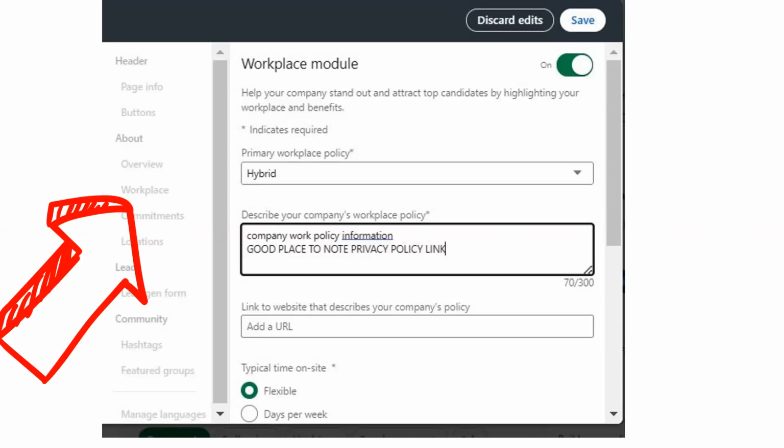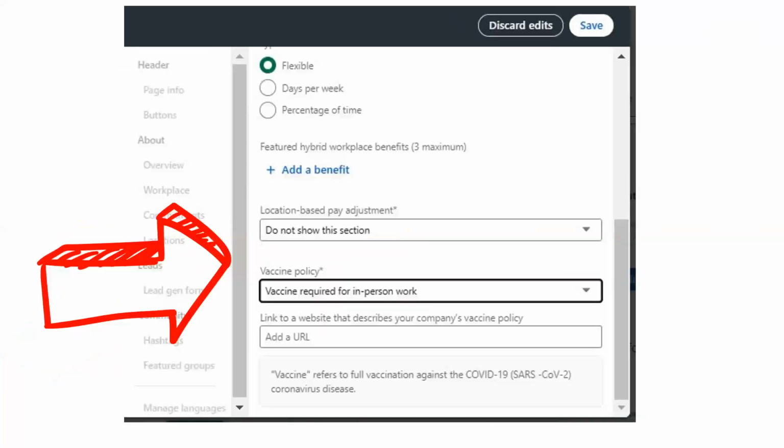Under the About, you'll see there's a workplace section. Here you can add information about your company if you want. Things like your culture, the company work policy, or your privacy policy, whether it's remote or hybrid. Do you have flexible working schedules? You can put pay information in here as well as your vaccine policies. The reason why you want to put in information here is because you want to attract employees if you're hiring.